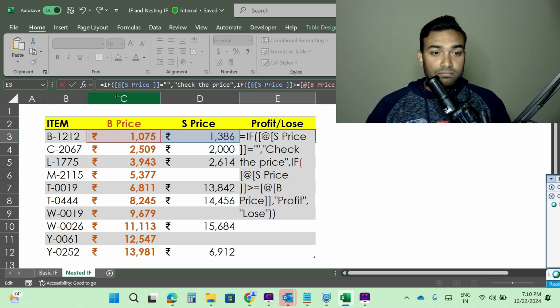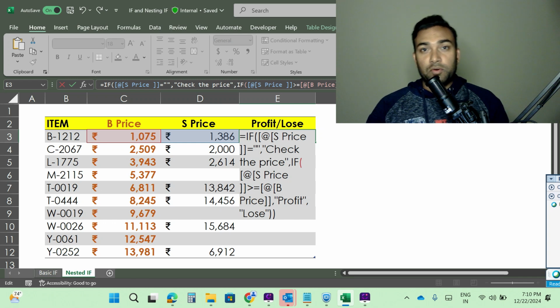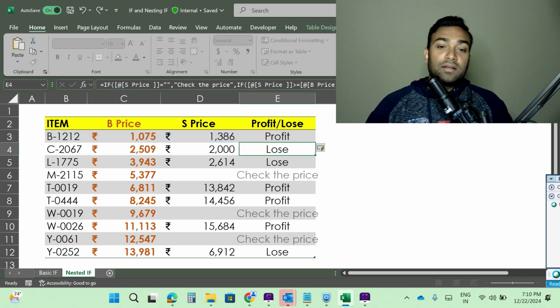So here it is, if my selling price is blank, the blank I have just put in a double quotation only. If my selling price is blank, then check the price, this command should be there. Then if false, that means if my selling price is greater than equal to my buying price, then it should be profit, and if it is not, then it should be loss. So now I will press enter. Now see how it works.